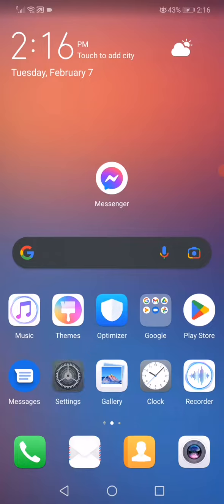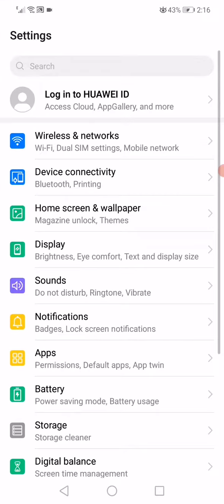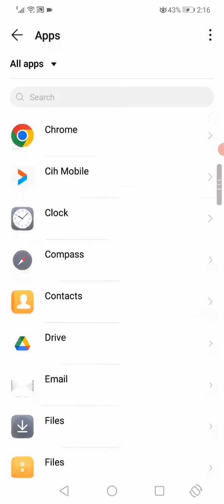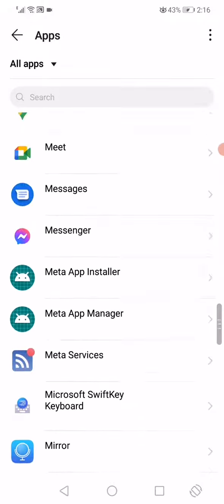Hello guys, first thing go to the settings on your phone and then go to the apps manager. When you open the apps manager on this page, you will find every single app that you have on your phone. So all you want to do is wait a few seconds, and after that scroll until you find your Facebook Messenger right here.